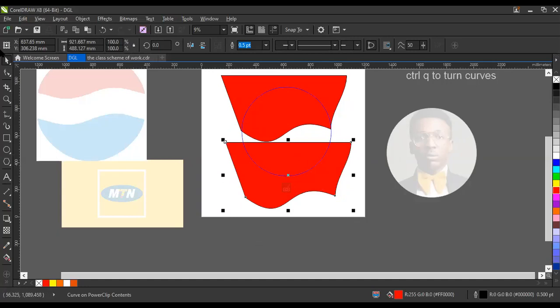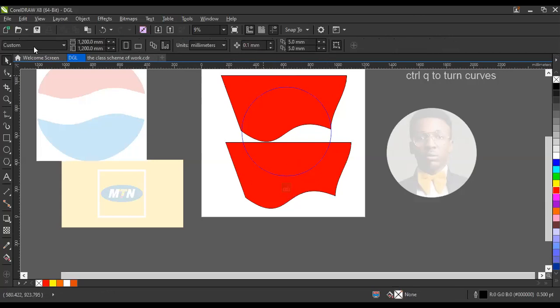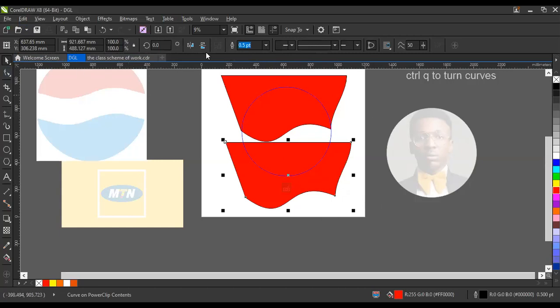Very simple. If I come to my taskbar, I will see this. Look at this. Mirror vertically and mirror horizontally. You see that? Mirror vertically and mirror horizontally. Ensure that this is selected. If it is not selected, it should not come out here. When you select this, exactly, you now come here. What do you do? You now mirror it like this.